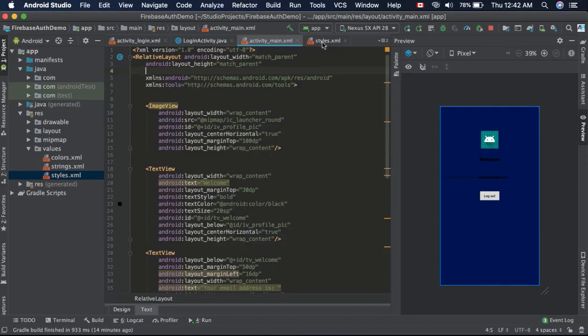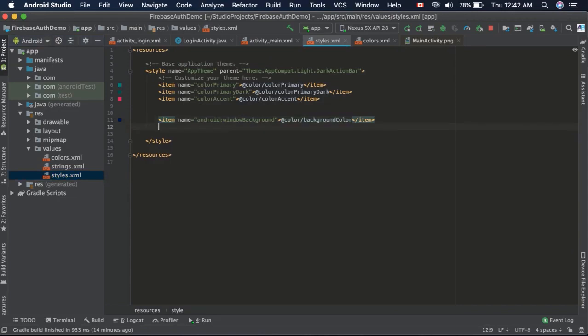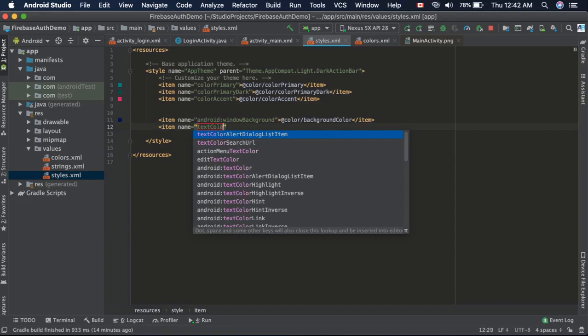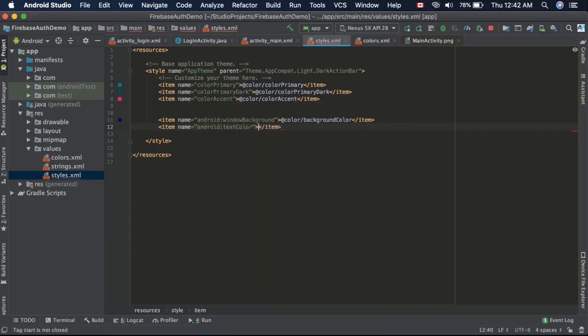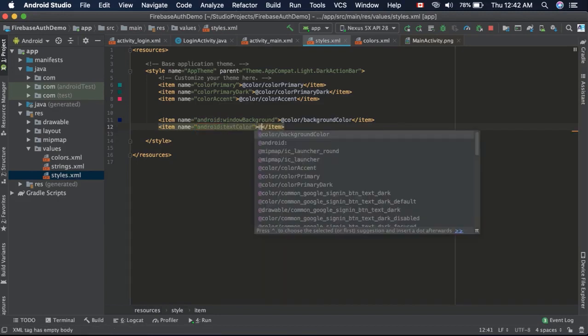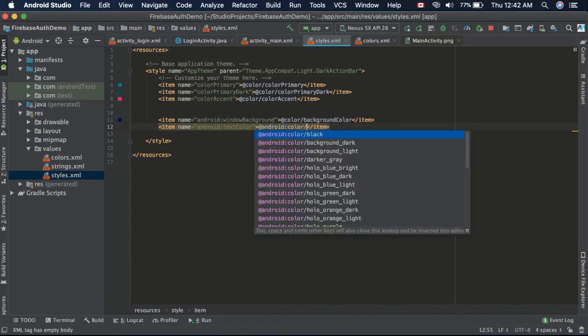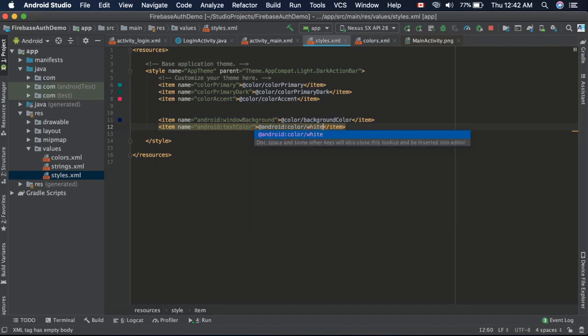So let's go to styles.xml and override another attribute which is item text color, I think so, yes, android:textColor, and provide a text color of white. We have not defined any text color with the name of white, so we are using a color which is already defined in the Android library. This is how you can do that. You need to start with android, colon, and then color, and then the color name, which is white.